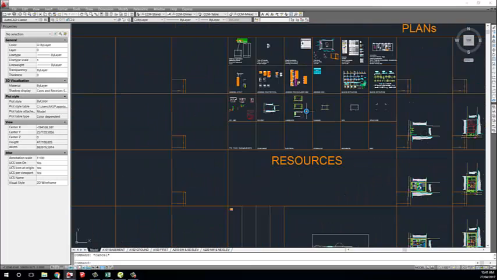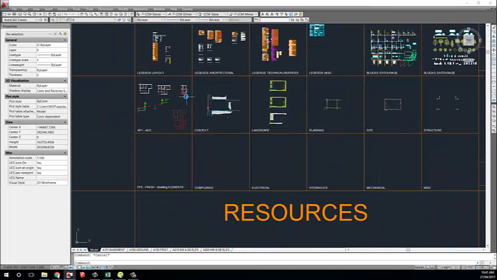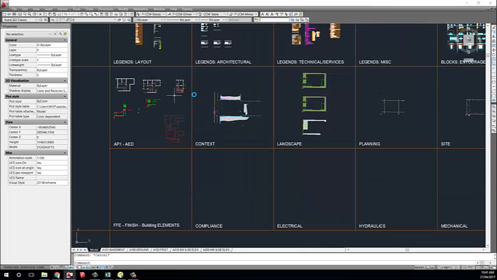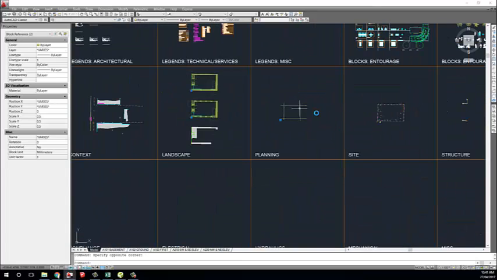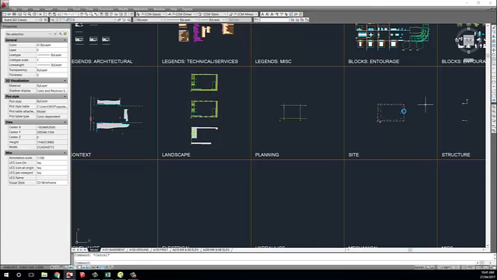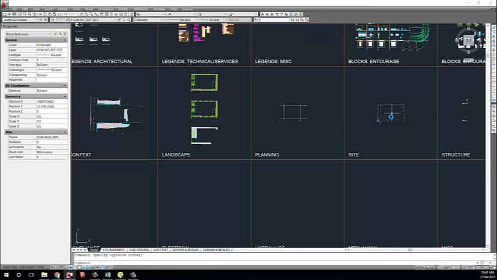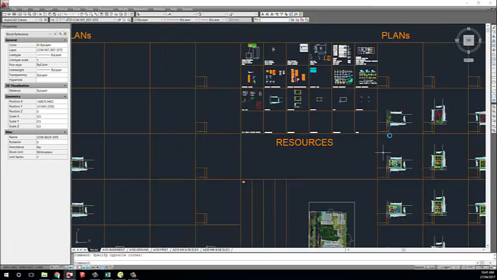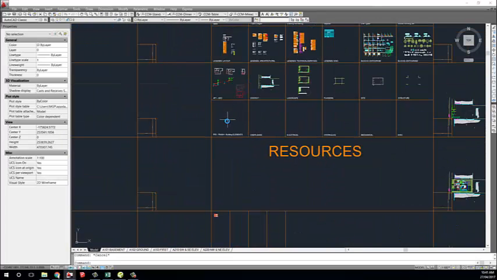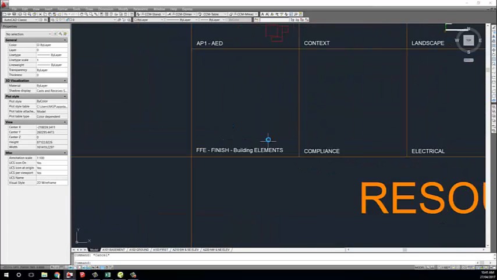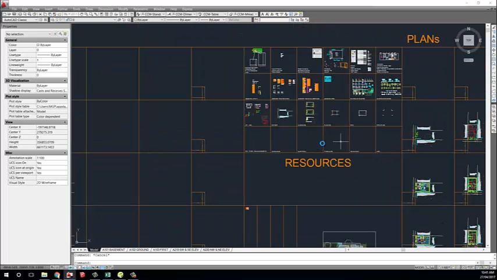Okay, so in here you have a sample of this particular project, which is we have the context one, we have landscape for different levels, we have planning one, we have site, and we have a structure. Now, we should not rename the blocks. We just need to edit the blocks and update it into the new drawing, and that would be very easy. And then coming soon, we're gonna have the same with the finishes and building elements, compliance, electrical, hydraulics, etc.